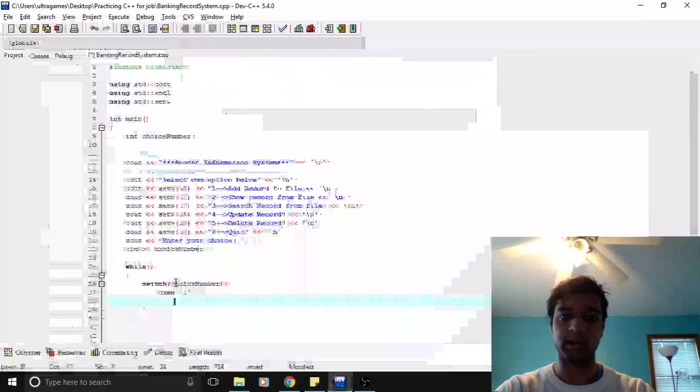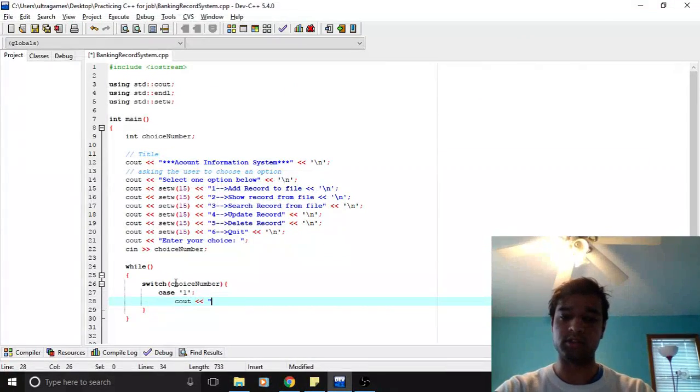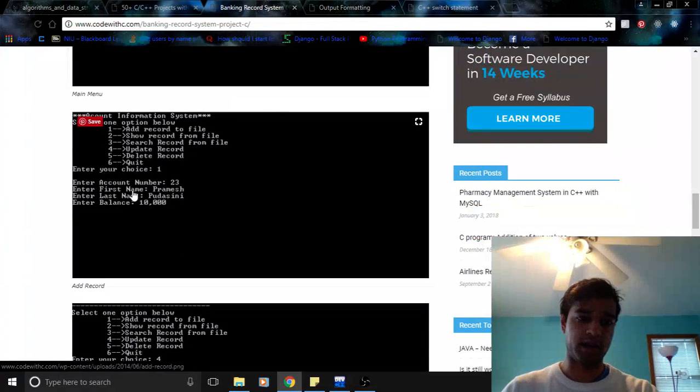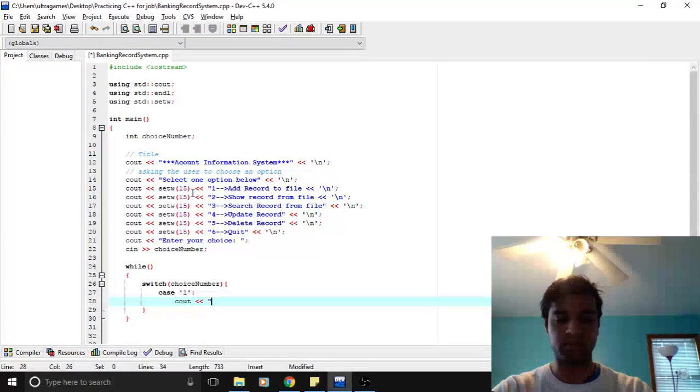And what do you want to do when it shows case 1? Then you start doing this program like, alright, for case 1, I gotta ask for an account number, I gotta ask for first name, last name, and then the balance. So let's do that. If case 1 appears, let's say you gotta enter an account number.